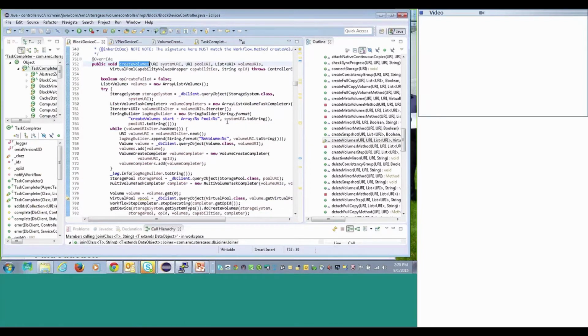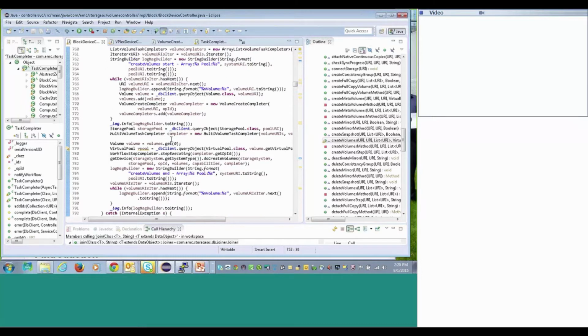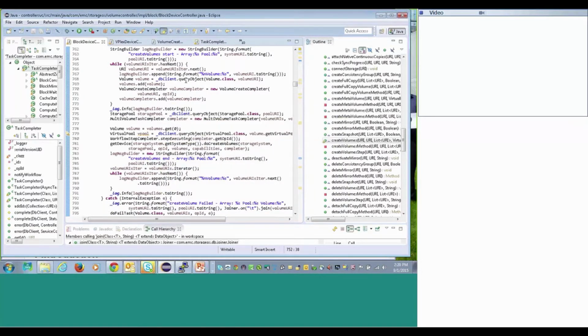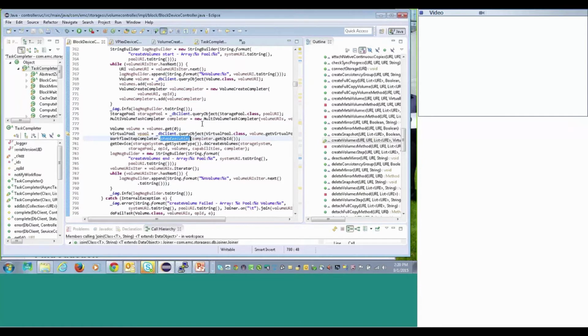Now we're in here, and we're actually doing it, and we're going to try and create a VMAX volume. So we're going to go find stuff out of the database. Here's us finding the vpool out of the database. We're going to say that our step is executing. That's a really nice thing to do because that's what updates the display in the UI.